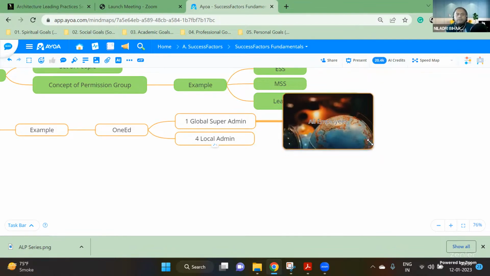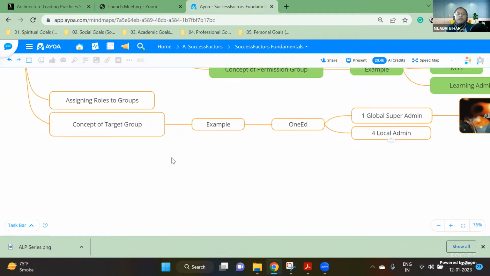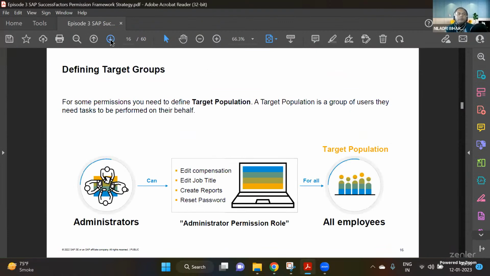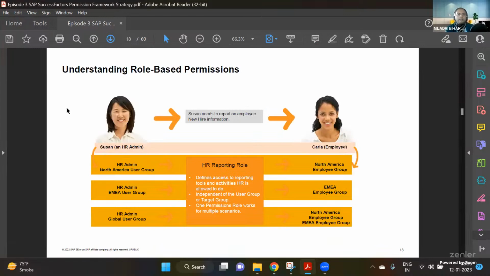So this is your concept of a target group, and we understood. Now let's move on to the next one: defining the target groups. This target group can also be assigned to a permission role. If you're having an admin role, you can be given particular target populations and you'll be given that particular access. So this is nothing much different, and a similar kind of example has been given here.